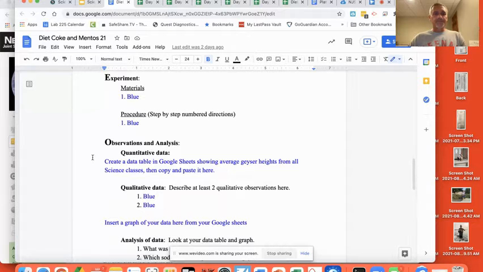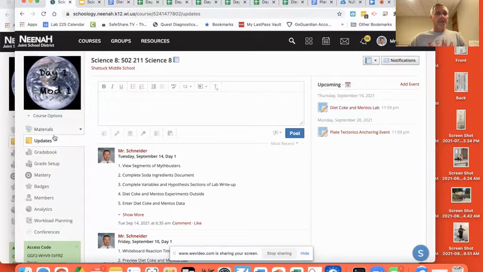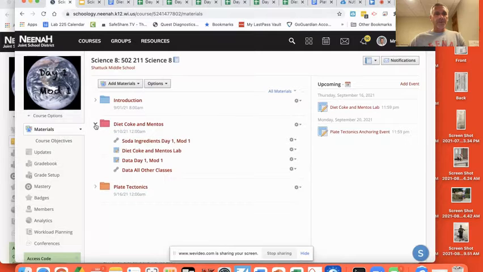Once you're done with that, you will begin the observations and analysis section. The first thing that we are going to focus in on is the quantitative data. You're going to need to create a data table in Google Sheets showing average geyser heights from all my science classes. Then when you're finished with that, you are going to copy and paste it here. In Schoology, if you go to materials and open up the Diet Coke and Mentos folder, you're going to find a new link that I put in here called Data All Other Classes.